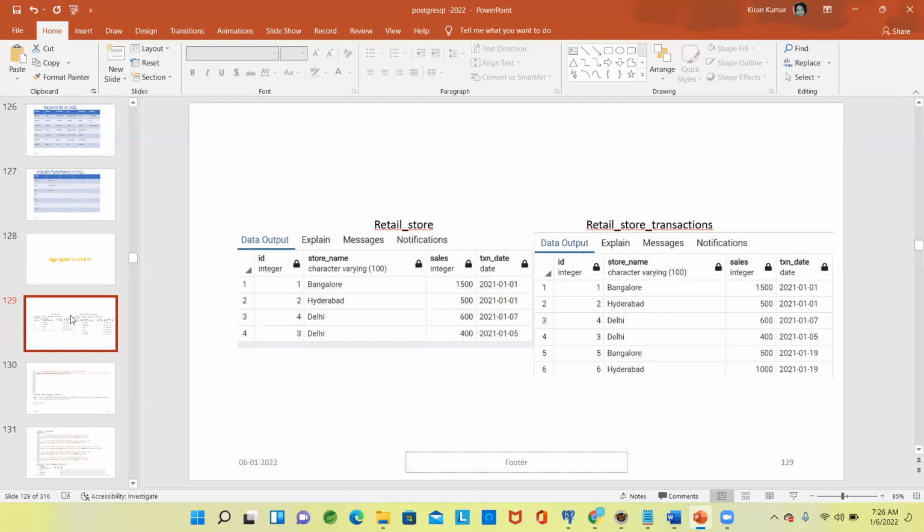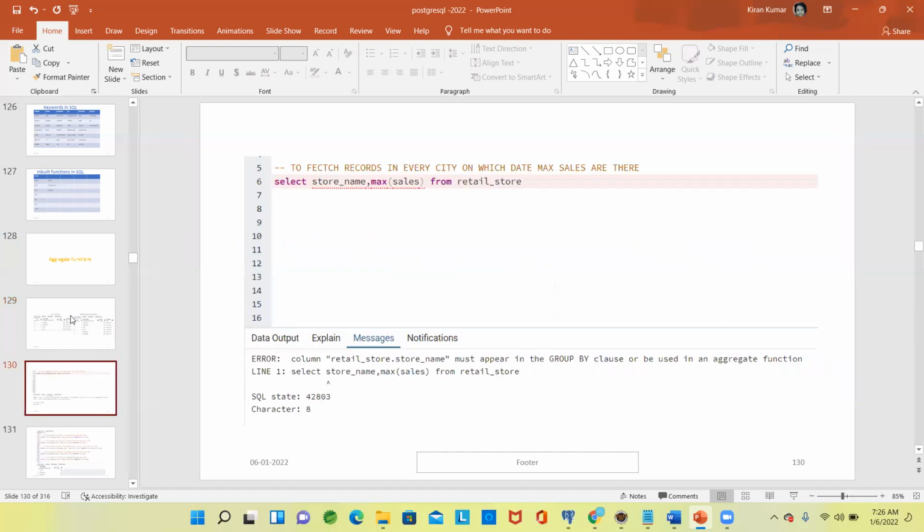On a particular day, how many sales have happened is one table, and in another table we have transactions. We are maintaining the total transactions which happened over a long time, like a history. Now this is a retail store we have, and there we have the retail store total transactions, like a history.